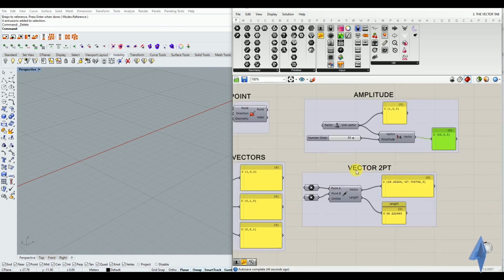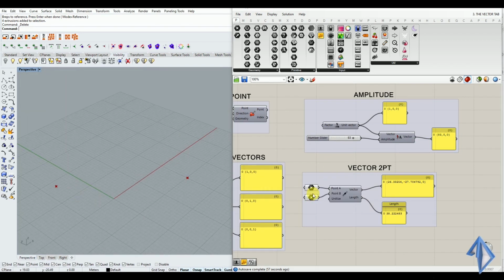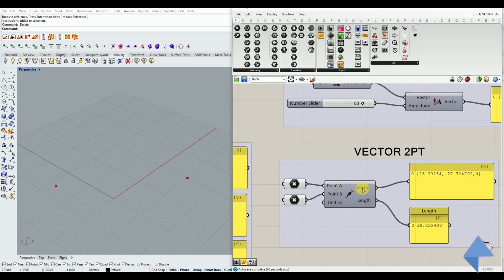You also have vector 2 point, which basically means that it will create a vector between 2 points. So I have created 2 points like this. Turn it on so that you guys can see. I've created 2 points like this one and this one, and I have created a vector between them. So this is giving me basically the proper vector or the direction from this point to this point. So if I change the location of this point like this, take a look at this panel right here, the direction will change.